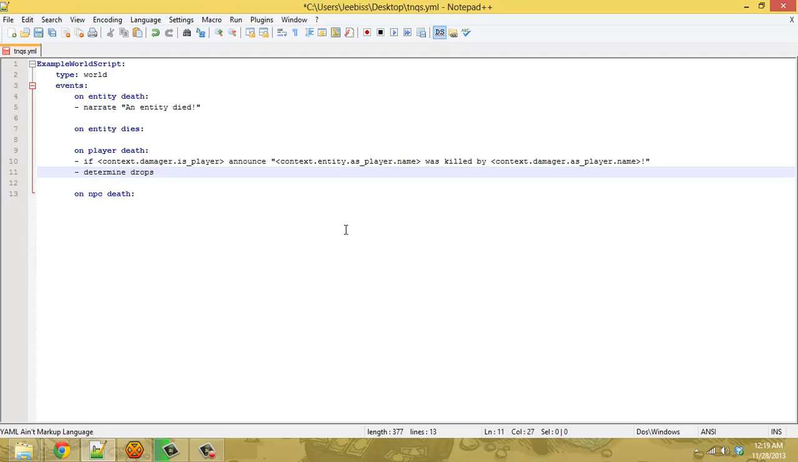So we want to use determine, and then we use drops, and then we need to create a list of items that the player will drop when they die. And this is going to be in addition to their armor and their inventory. But if you want to use this to reward players for killing each other, you could add, we'll do diamond. So the player will drop a diamond and an item at, how about iron sword? So every time a player dies, they'll drop a diamond and an iron sword.